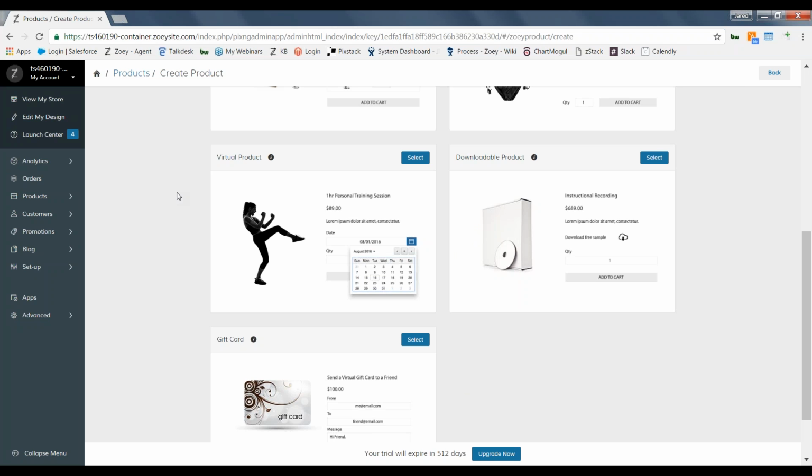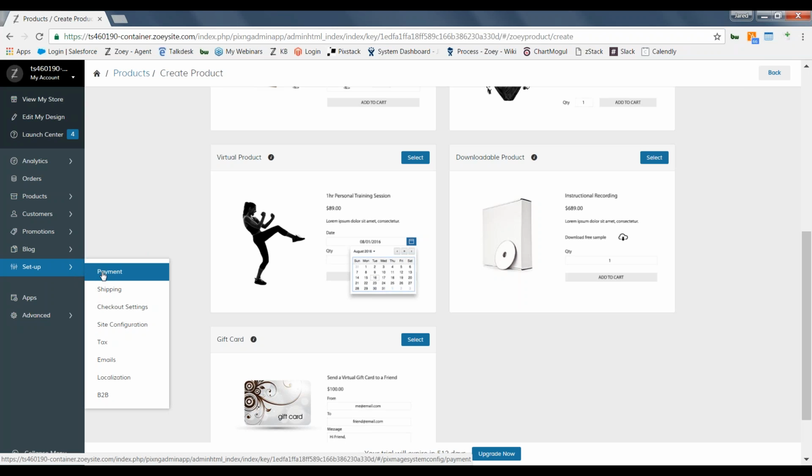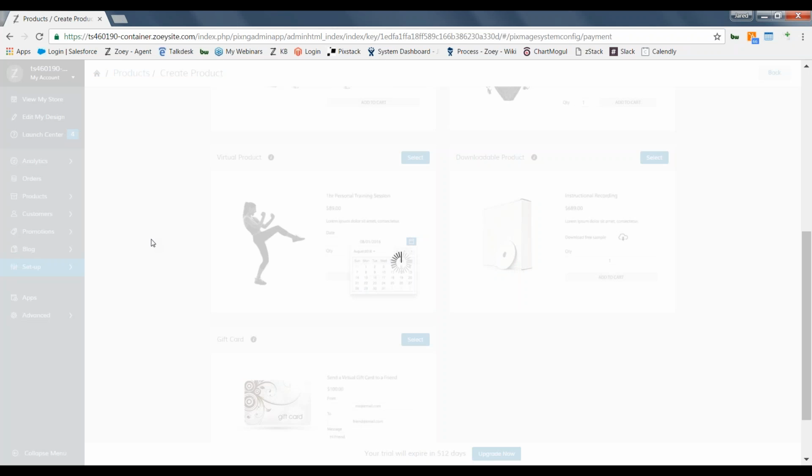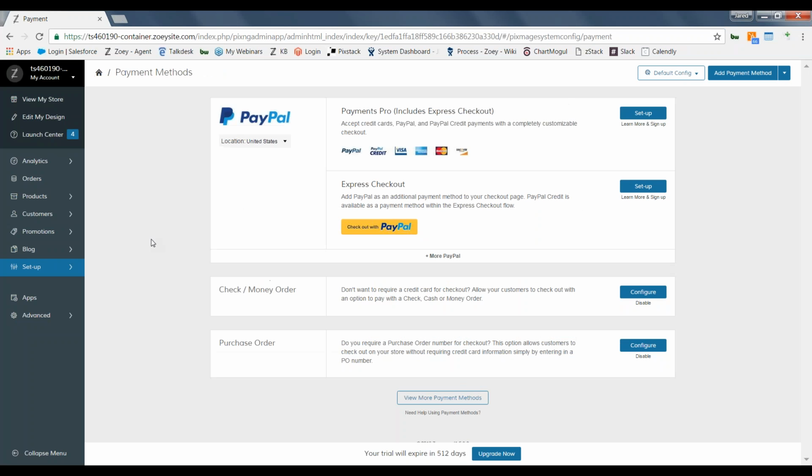Now, we've designed our store, we've built out our categories, and we've filled them with products, and so the next thing that we want to make sure we do is, people see this great website, they see these great products, well, how do they buy these products? And so that's where we'll go to our setup menu, where we talk about payments, and then we'll talk about shipping.